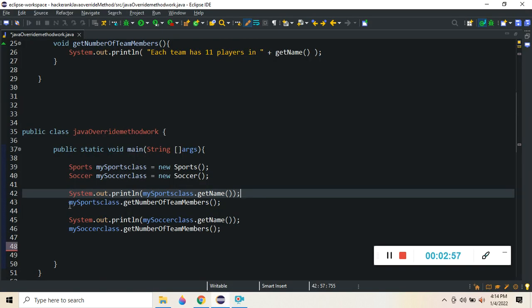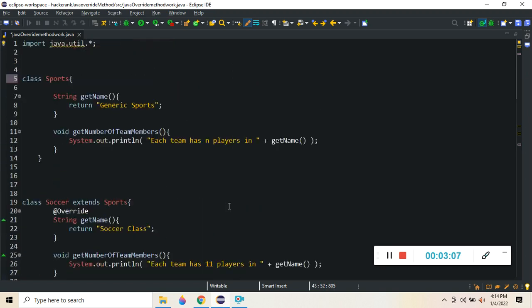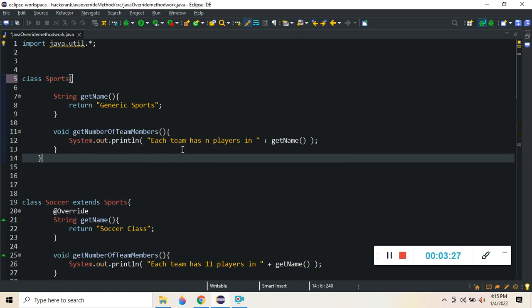Okay, and then the next line, it's gonna call this my sports class get number of team members function. And so again, it's going to go all the way to the top up here, and it's going to go to the sports class, and it's going to find that get number of team members function here, and it's going to say, oh, okay, this is what I do when I find this get number of team members function. So it's going to print out this string right here.